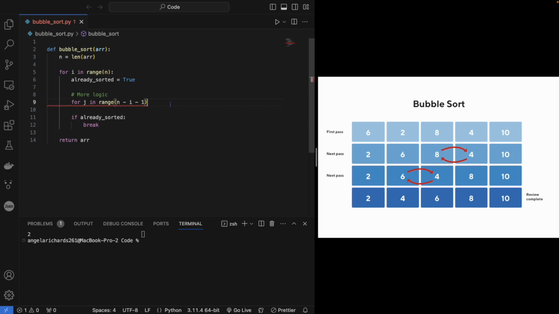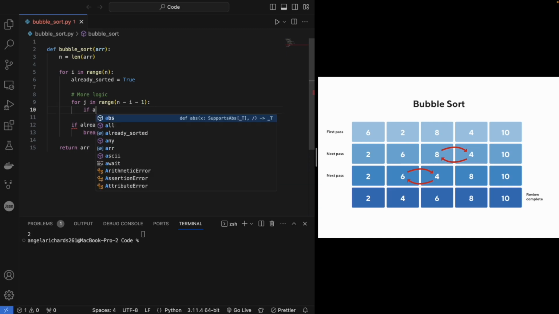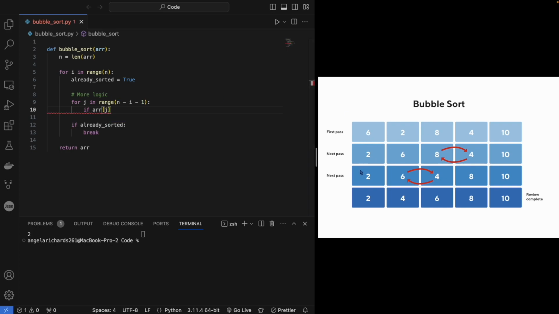So we have this for J in range of this kind of weird logic, and then we just need to literally check to see if the 2 bits of data that are next to each other are greater than or less than. So let's just check. If array at J, let's say if it's right here, is less than array at J plus 1, so if the current bit of data is less than the data next to it, then what we want to do is switch the values.